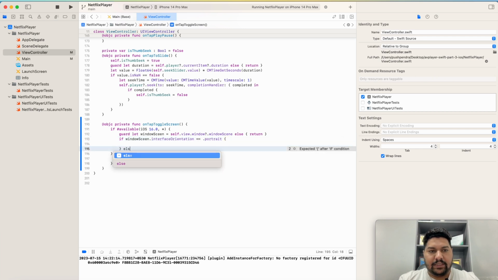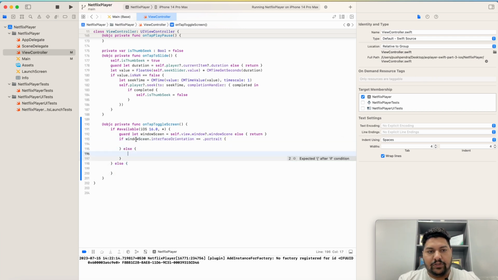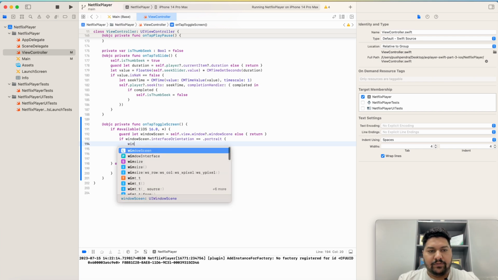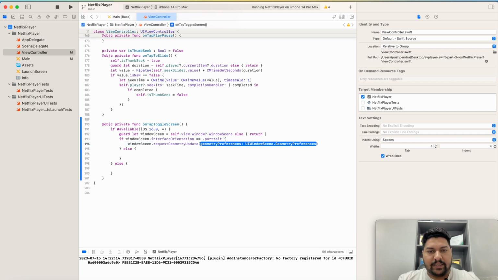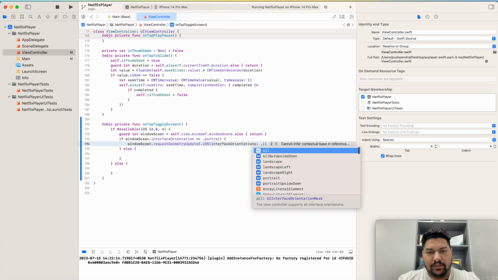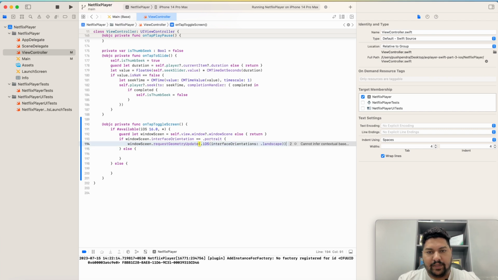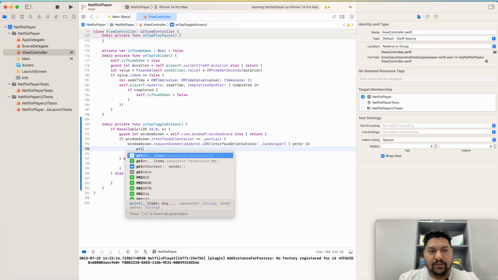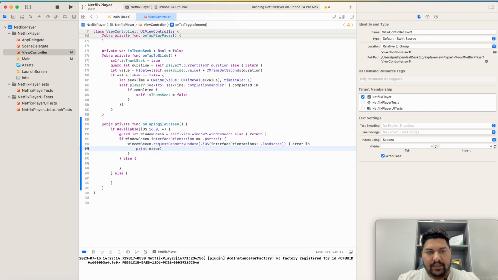then what code will execute, else what code will execute. If it is in portrait, then we have to rotate the screen and implement our code for making it full screen. So for that I need to write windowScene.requestGeometryUpdate(.iOS(interfaceOrientations: .landscape)). Once it is done, if there is any error, it will print error.localizedDescription.